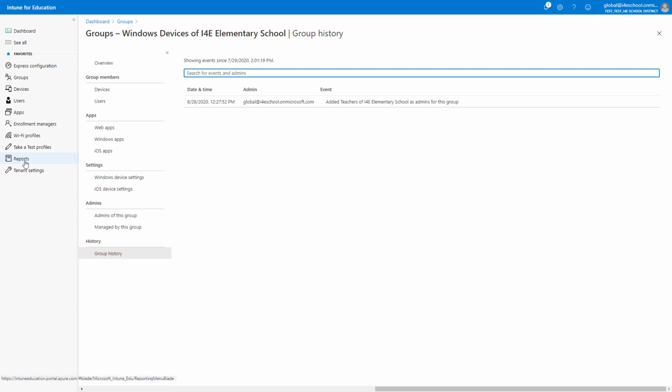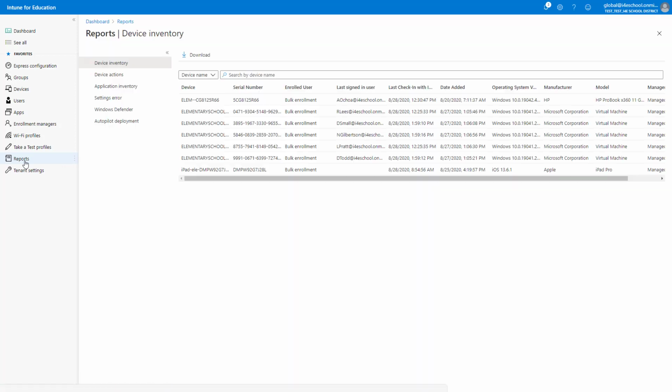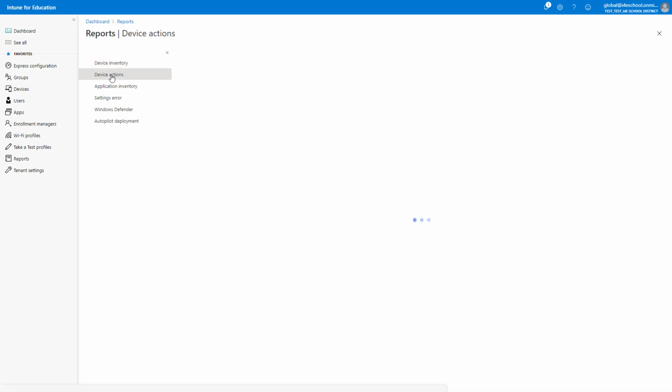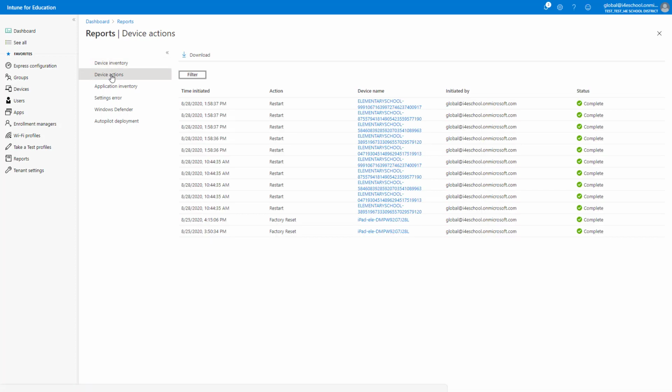The last area I'm going to show you is reports. One of the key reports is the inventory report. This will give you an all-up view of all Windows devices and iPads. Plus, the list is downloadable. The device action section is a list of device actions initiated and their status. Remember, device actions can only be completed if the device checks in with Intune for Education, so some actions may be pending or even failed.